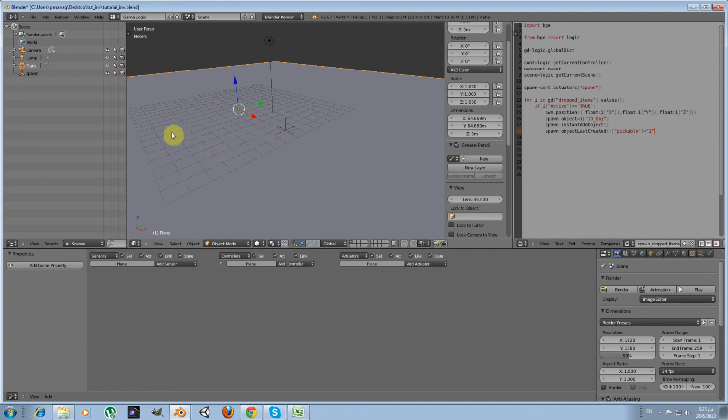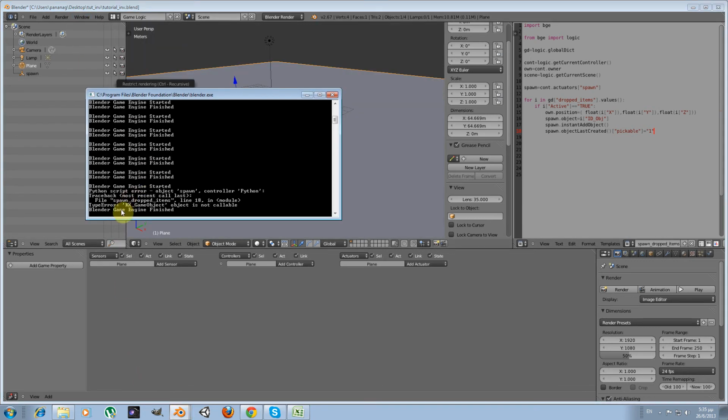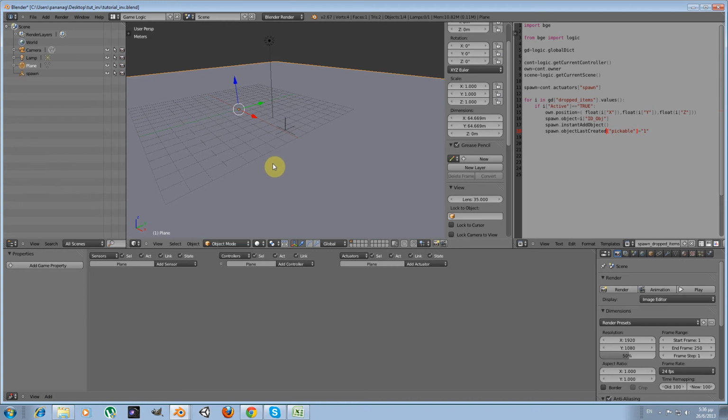So okay, I see something is going wrong. Okay, x in line 18, maybe I don't need this. Yes, that was the problem. No brackets here.